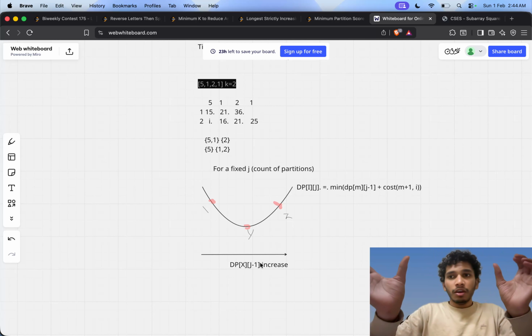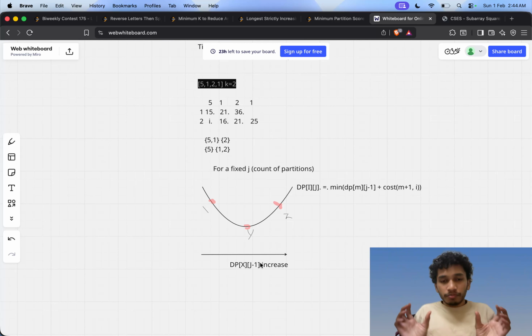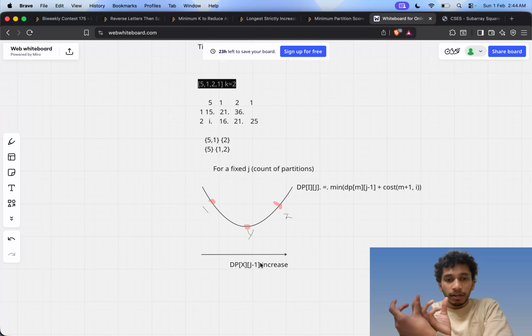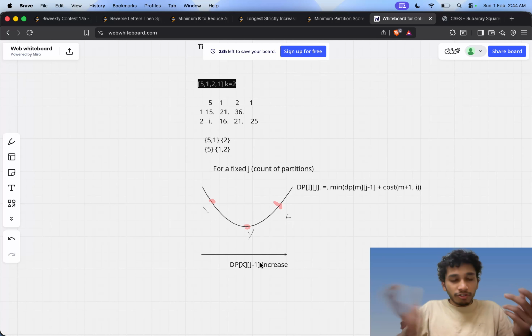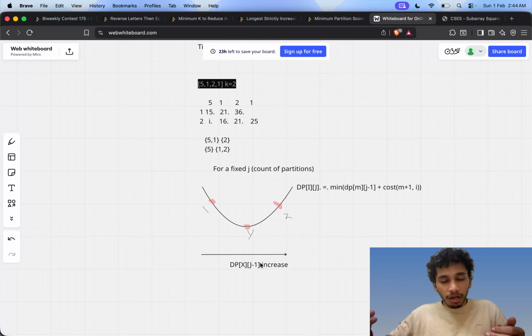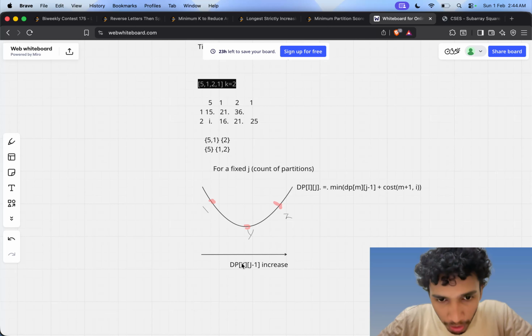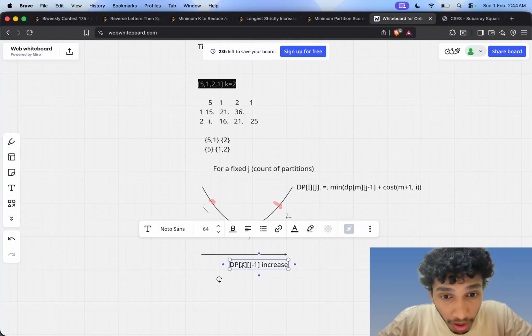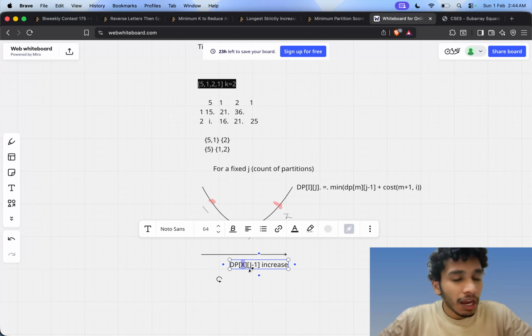Initially the burden was of these many elements. If we add one more element into our burden, some of the partitions would have to take up that burden, and overall the total cost would increase due to that burden. So due to the increment in the number of indices, due to that particular burden, the value of dp increases.